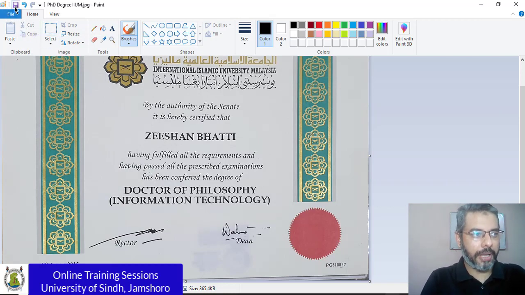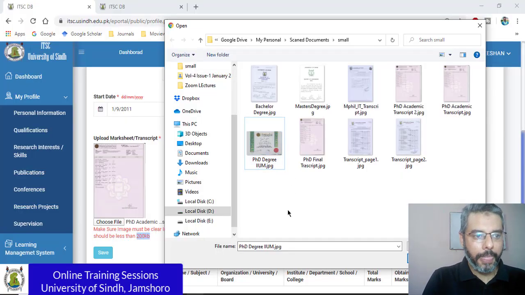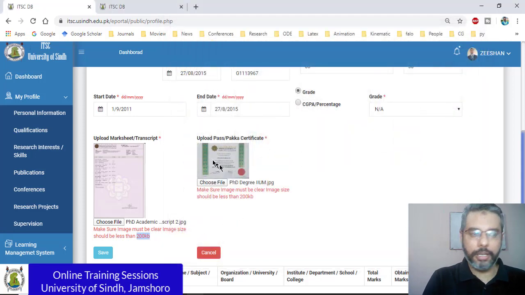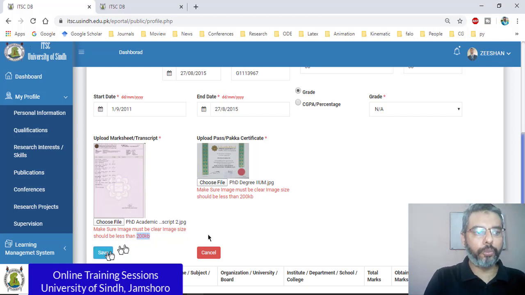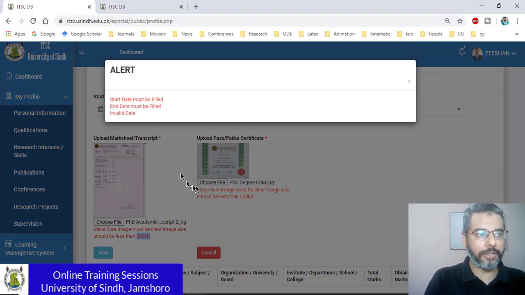So if I just press S and go back here, and now if I select it, it's already there. Okay, so now it is within the permissible range. Once you do that, click on save. It should be able to save your record within the system. Alert: the start date must be filled, the end date must be filled. If you forgot to fill the data in, the start date and end date is not valid.